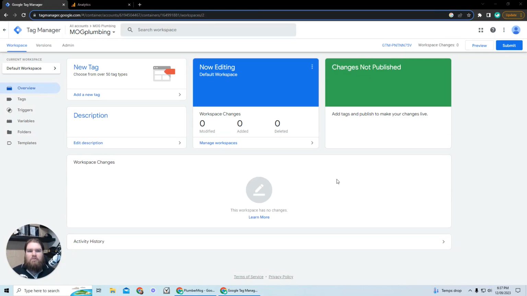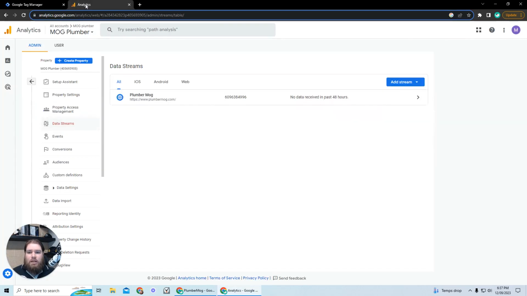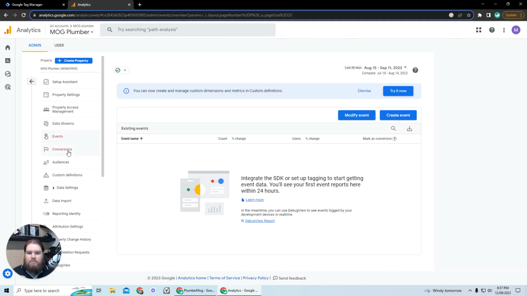So now we're going to add some conversion tracking. The two conversions we want to track are obviously link clicks for phone calls, and we also want to track form submissions. Those are the conversions we're going to have. So we'll be using Google Tag Manager to send that data to Google Analytics. Google Analytics is going to make sure that it records it properly with our events and conversions.